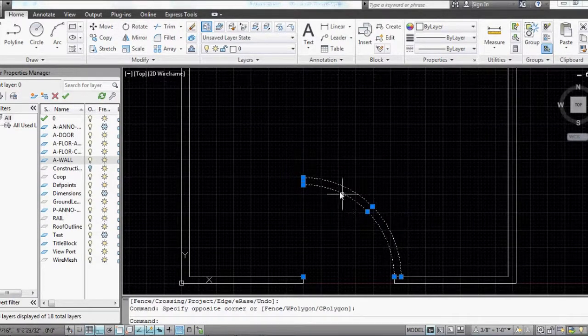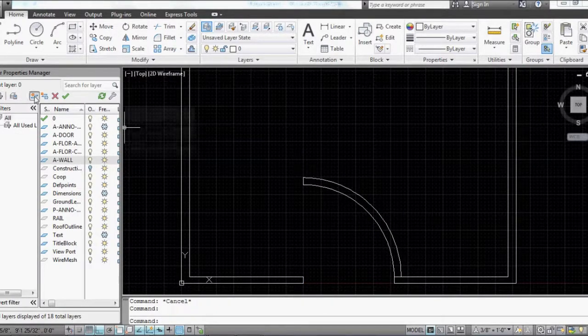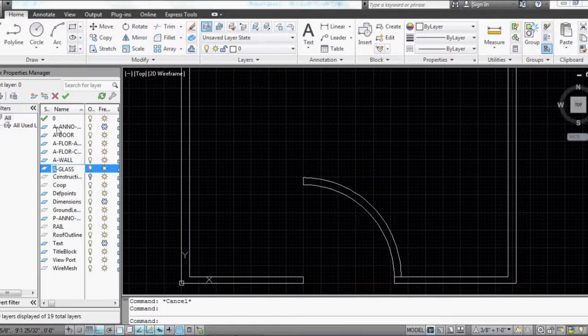And maybe, you know what, I like to make a new layer for these to go on. Layers are a good way of managing information in your drawing. So we'll call it A dash glass wall, or just A dash glass. The A is just a standard that's used in the professional world. A stands for architecture, so this is just architecture drawing.